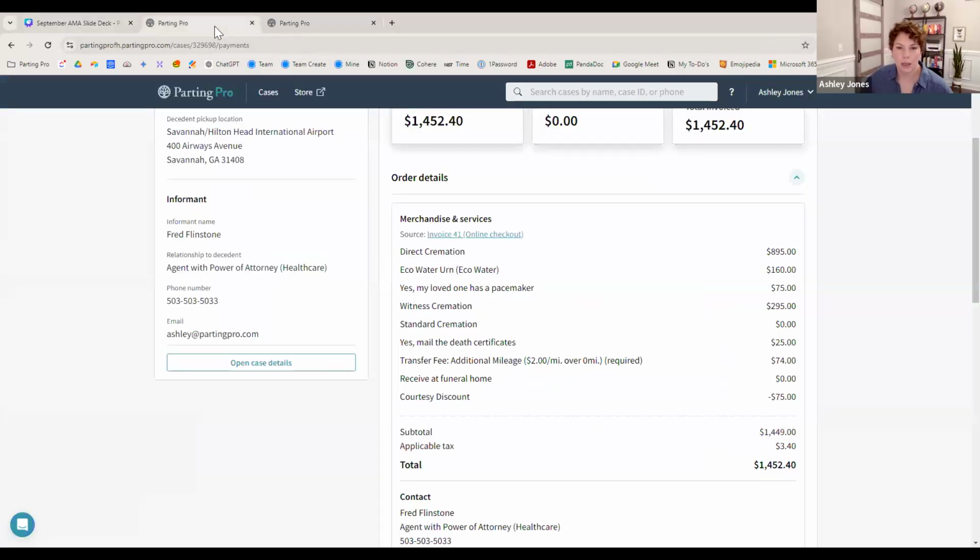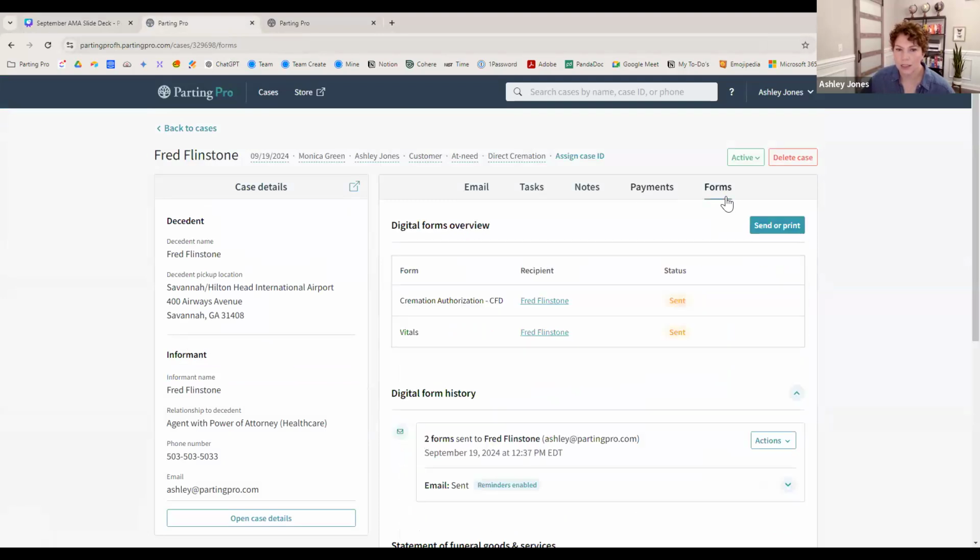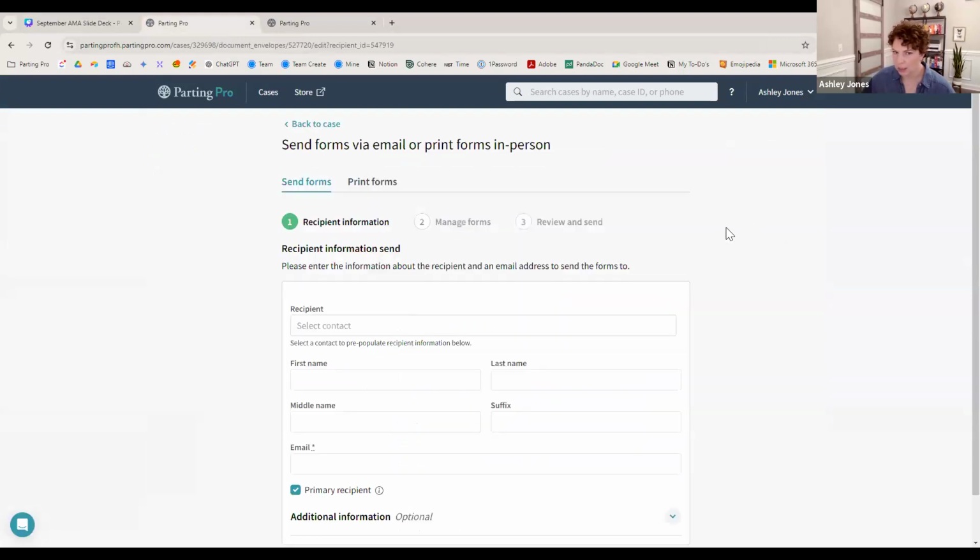Okay, so this question is in regards to printing versus sending forms. When you go to send forms, you'll see this option. You've got either to send or to print. Now, you can't have electronic signatures on a printed form. So that question was asking, can the funeral director sign it electronically? Not if you print it. And then you're right, the family does not get a copy afterwards.